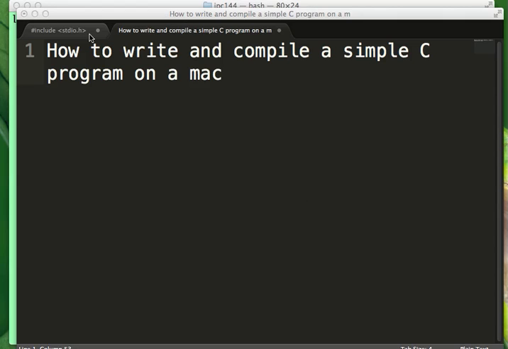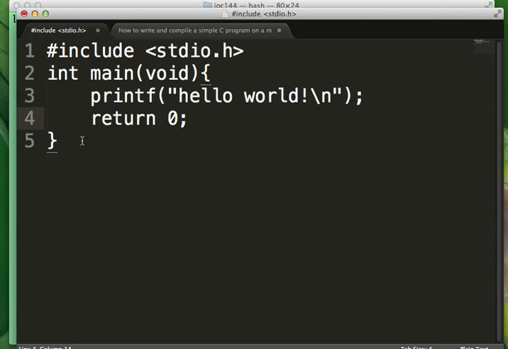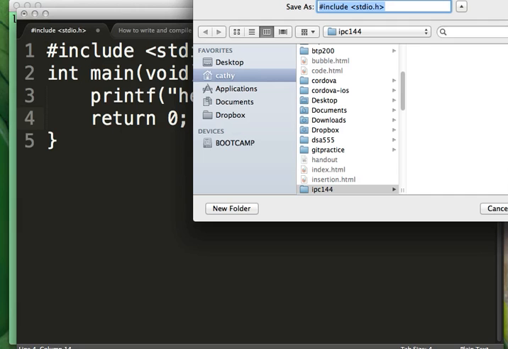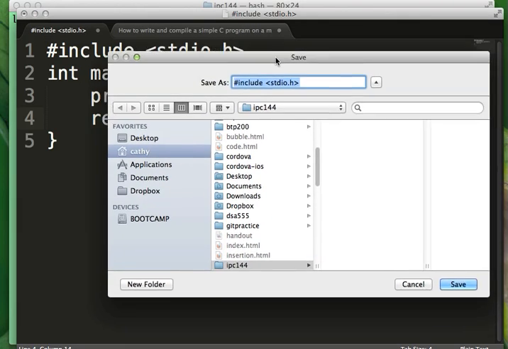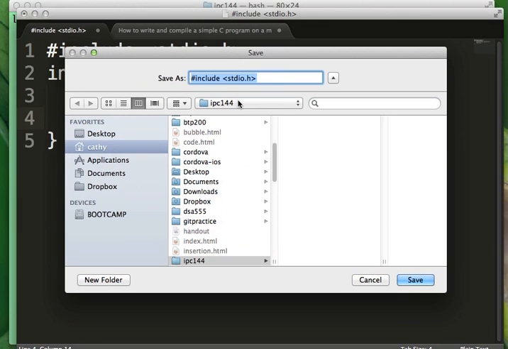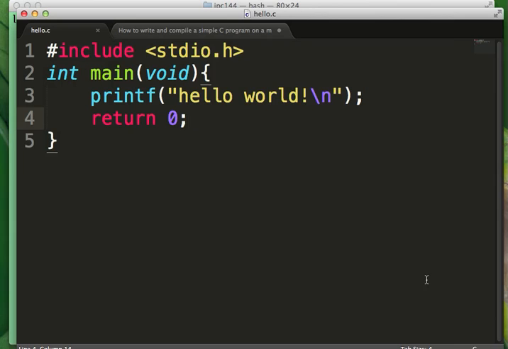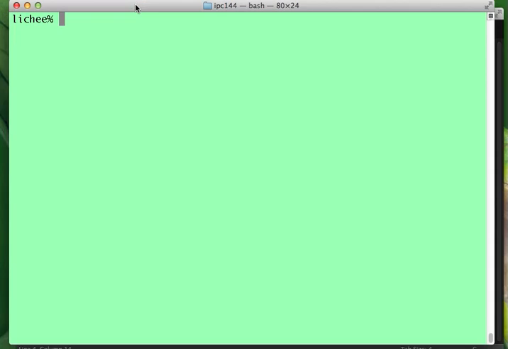So what I have done here is I've written the code for Hello World, and I'm going to save it. So File, Save As, and that brings up your standard save window. I'm going to call this hello.c, and I'm going to save it into a folder in my directory. And if I look at that folder now, I have a file called hello.c in it.